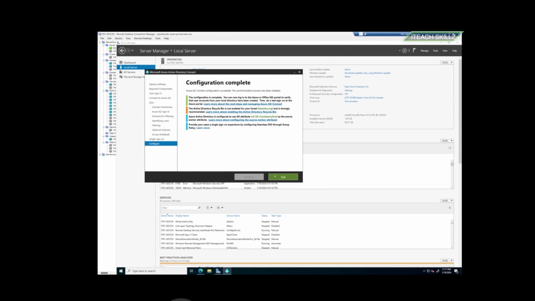Congratulations to us. We were able to go ahead and actually finish configuring this. There's a couple of recommendations that we need to follow along, like enabling Active Directory Recycle Bin, which we haven't done for this newly configured domain controller. We also need to configure Azure Active Directory to use AD attributes as a source anchor. And then we also need to provide users a single sign-on experience by using seamless SSO via group policy. That's what we could do, but that's for now. It's just informational. We're good to go.